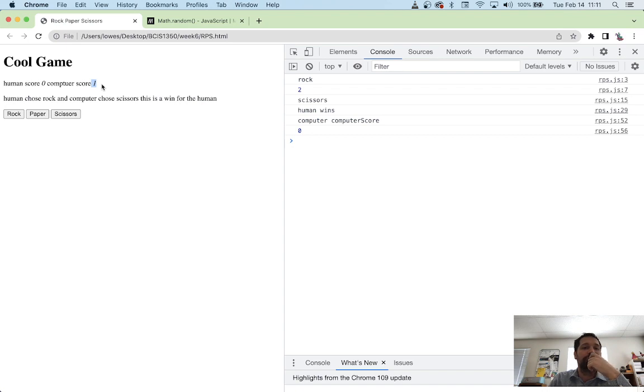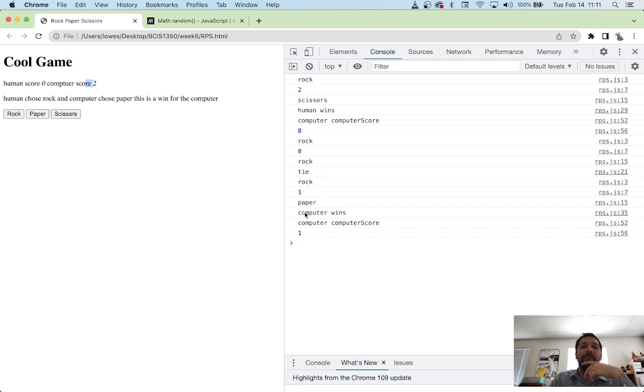Hold on a second. This is a rock, scissors. Why did my human score go up? That's a computer score. Okay, let's do rock again. Rock, rock. This is a tie. No score went up. Rock, paper. The computer wins, and my computer score went up. Interesting. Interesting. What am I doing here?